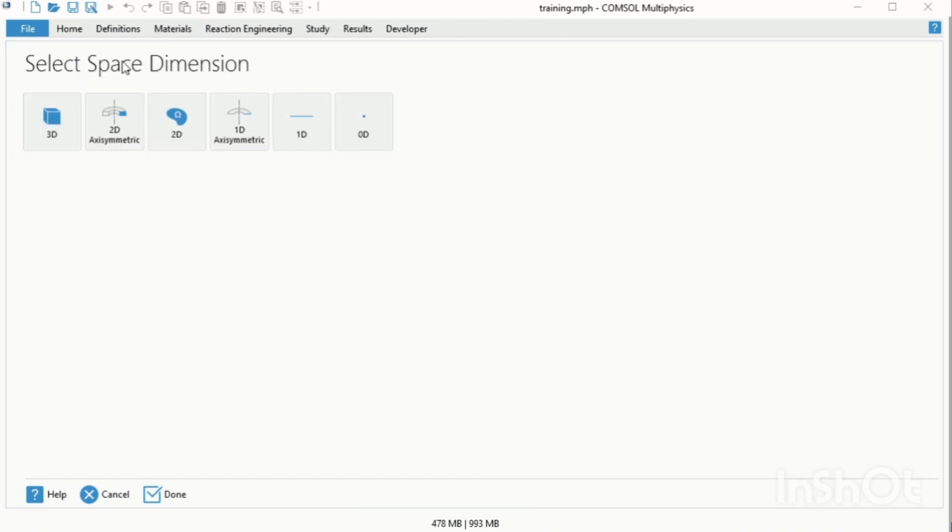On this page you are able to set the dimension related to your study. For example, 3D, 2D symmetry, 2D, and 1D axisymmetric, and 1D and 0D. For studying just a chemical reaction, we should select zero dimension.